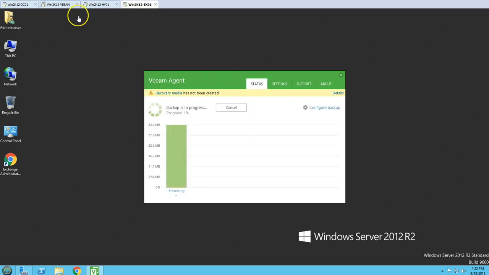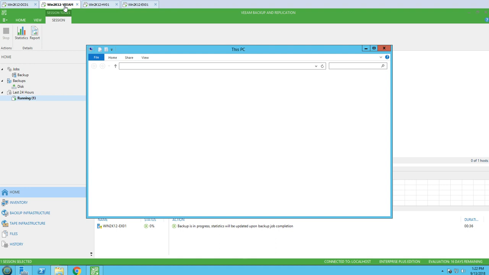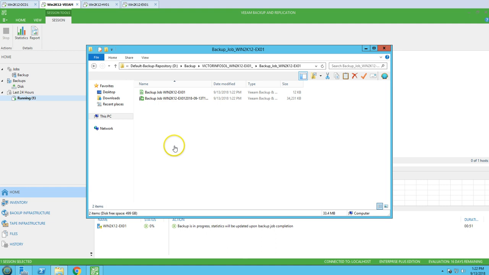So this is good, and now we can go here, to our backup repository and verify the backup is coming. So this is my default backup repository. If I go and see the backup, we have the backup folder for the Exchange server. So this is going to take the backup job information, and here we have a vbk file, which is the Veeam backup full backup file.